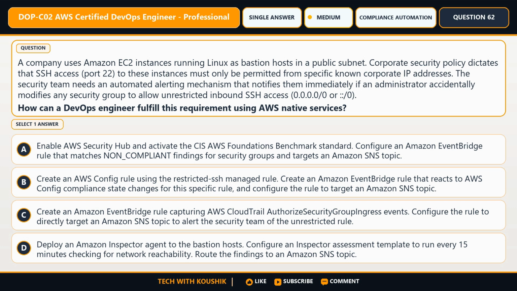Option A. Enable AWS Security Hub and activate the CIS AWS Foundations Benchmark standard. Configure an Amazon EventBridge rule that matches NON_COMPLIANT findings for security groups and targets an Amazon SNS topic. Option B. Create an AWS Config rule using the restricted-ssh managed rule. Create an Amazon EventBridge rule that reacts to AWS Config compliance state changes for this specific rule and configure the rule to target an Amazon SNS topic.